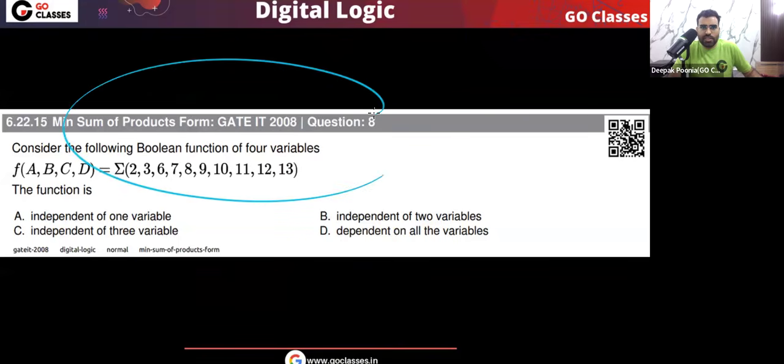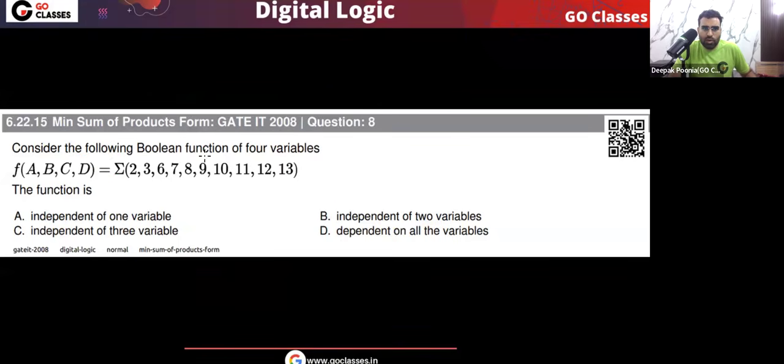Let's solve a GATE 2008 question. Consider the following Boolean function of four variables f(A, B, C, D). This is the order of the variables: A is the most significant and D is the least significant variable. By default, the order of variables is alphabetical. For this function, a sum of minterms expression is given. This is the minterm list, meaning for these indexes, or these input combinations, the function value is 1. The question is asking the function is independent of how many variables.